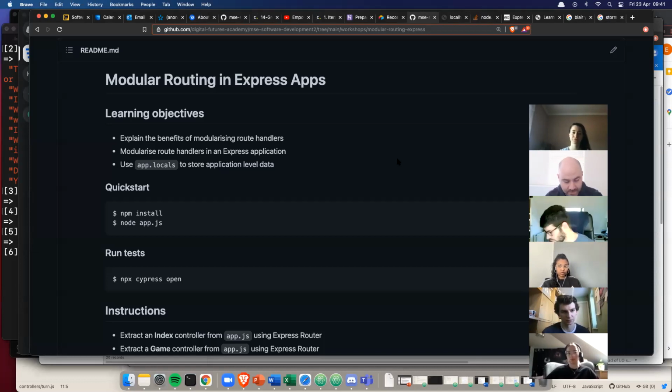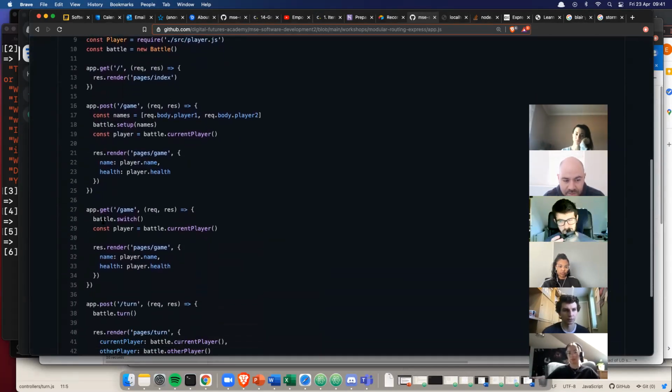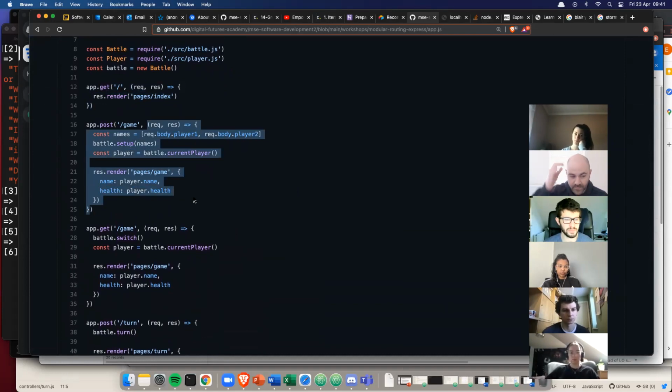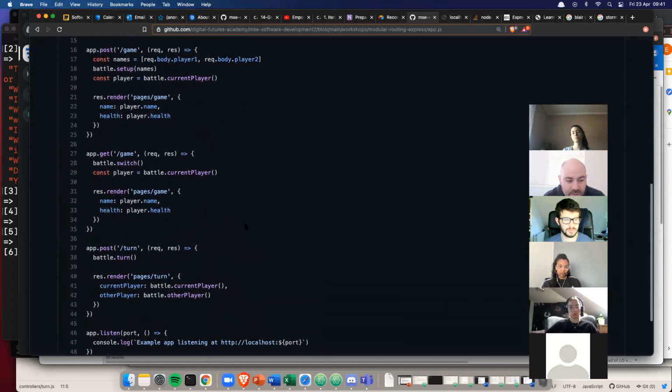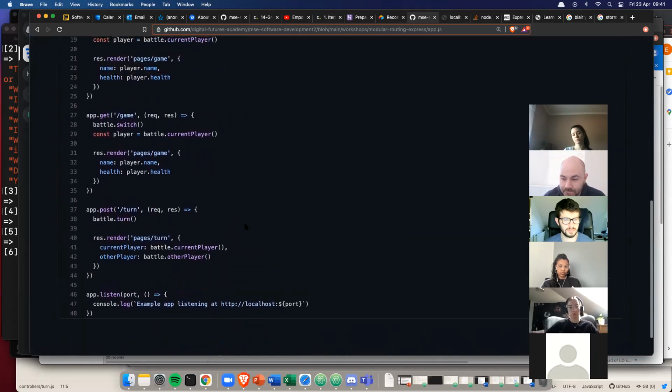So at the moment, in probably all of your applications so far using Express, you probably have this one main app.js file that has a bunch of route handlers. You define your get and post routes and then functions to execute when those URLs get matched with the right verb. So you send a post request to /game, then this function will execute. And so you can imagine the more routes that you have, the longer this file becomes.